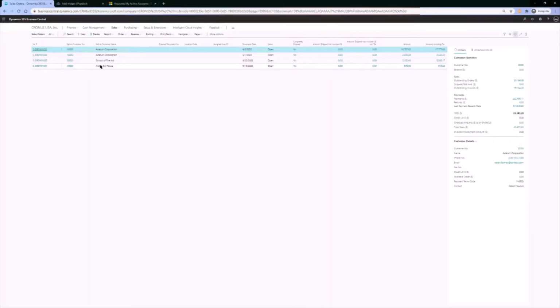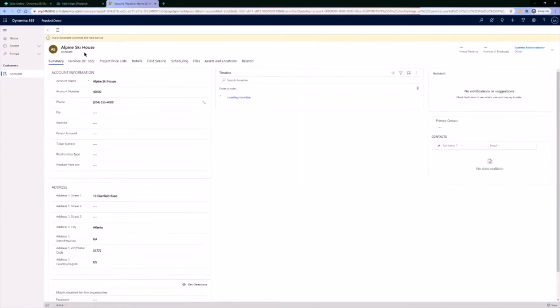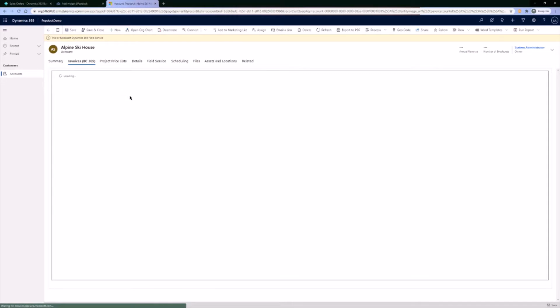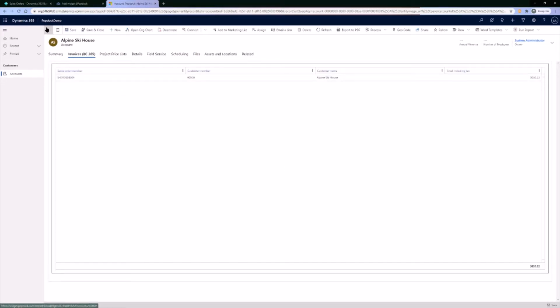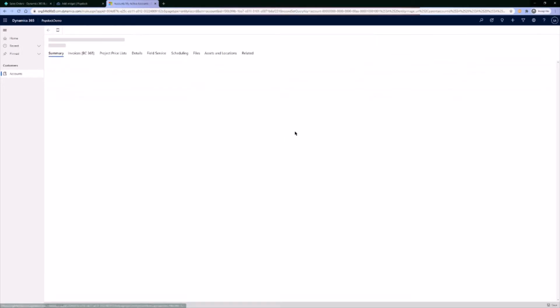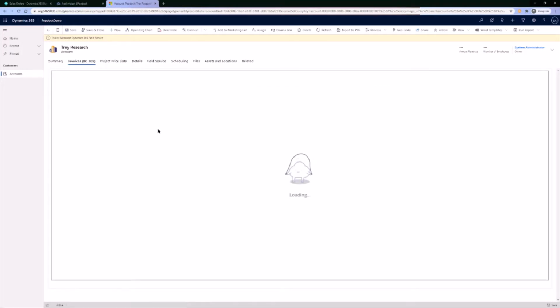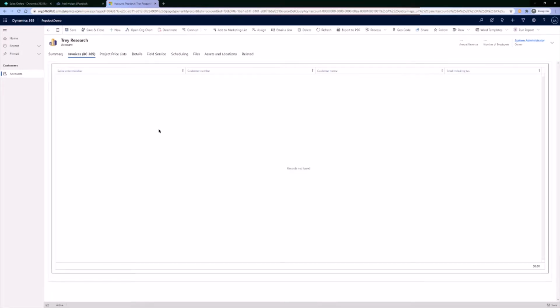The other ones that we have are School of Fine Arts and Alpine. So Alpine should have 1. And there it is. Trey Research, it didn't have any, so we shouldn't have any results here. Pulls back, and no records found.